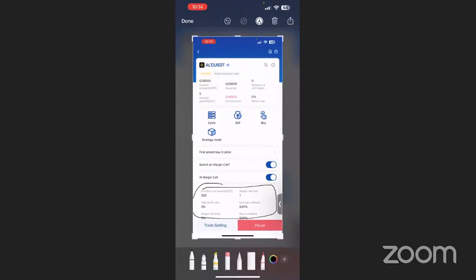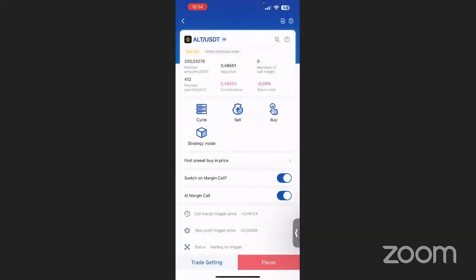So no need to tap on trade settings to edit. You can just click on start. But once you tap on pause, it will pause it. Don't tap on pause unless you want to. But if you want to change the first buying amount, you have to click on trade settings and change it before you start. I hope that part is also clear.